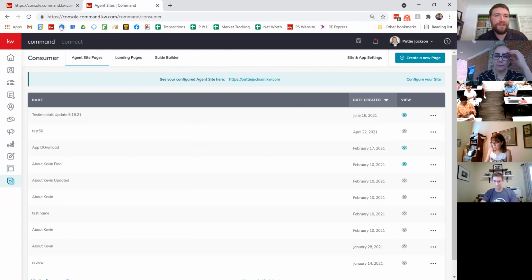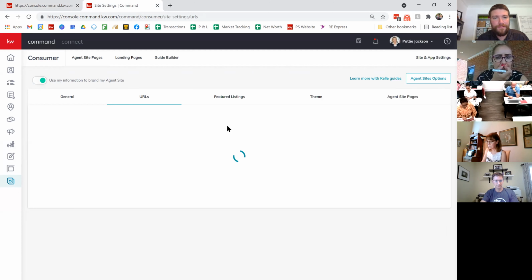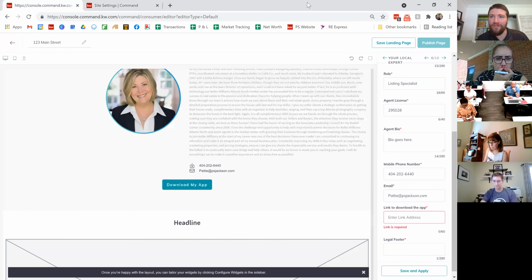So back in Command, we are on the Consumer tab, the same place we created these landing pages. You're going to go to the top right here to Site and App Settings. And then you're going to see right here on the left side, URLs. And right there, your app URL. So you can just click copy and then go back over here and paste it. That way, when they click on it, it's going to actually bring them to the app download.